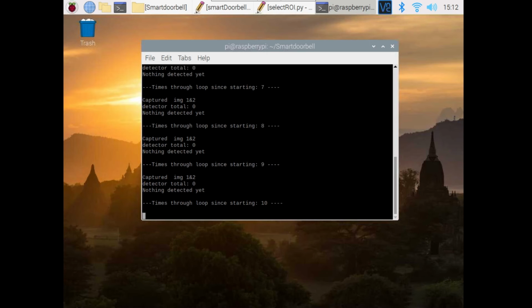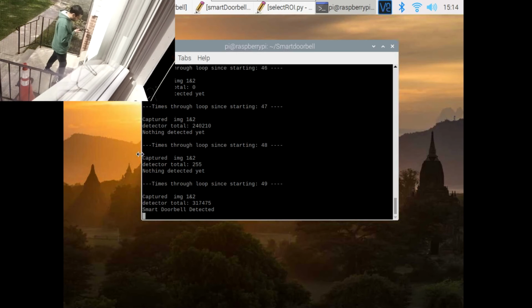To show my smart doorbell program working, I will run the code on my Raspberry Pi remotely and then go outside and trip the feature. I'll speed up the actual code in terminal so that we can get to the point where it detects me. And as I'm walking outside, it detects my movement and it says smart doorbell detected, and you can see it starts recording a video and you can see the video here on the screen.